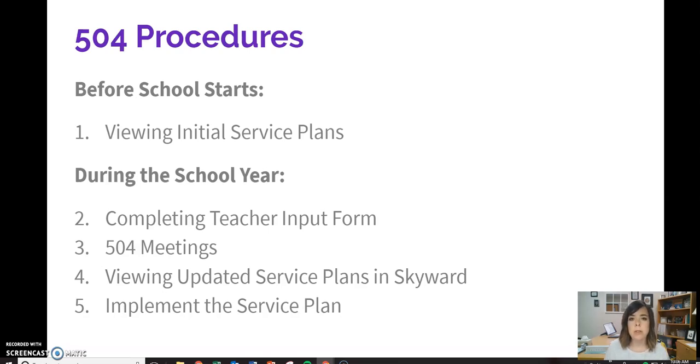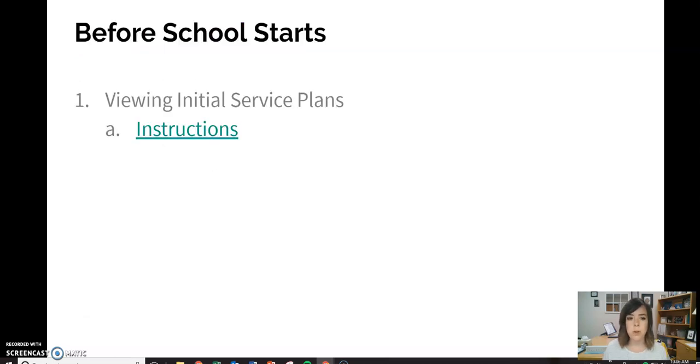Okay, so just a few things to go over as far as 504. Pretty much the same as last year with the addition of a new procedure in Skyward. So before school starts, we want to make sure that you are aware of your 504 students and their accommodations in class. So we're going to go over that first. These are going to be the instructions on how to access your students' 504 accommodations in Skyward. So that's different this year.